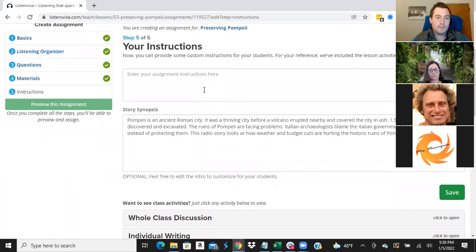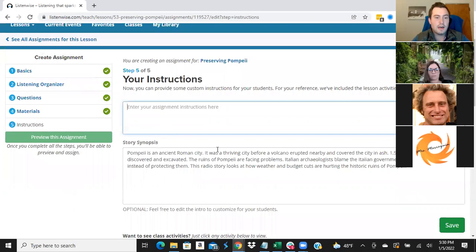And then on the instructions tab, this is where you can just include instructions for your students and how you want them to complete the assignment. So for example, you could say, listen to the story up to 3 times and answer questions below.